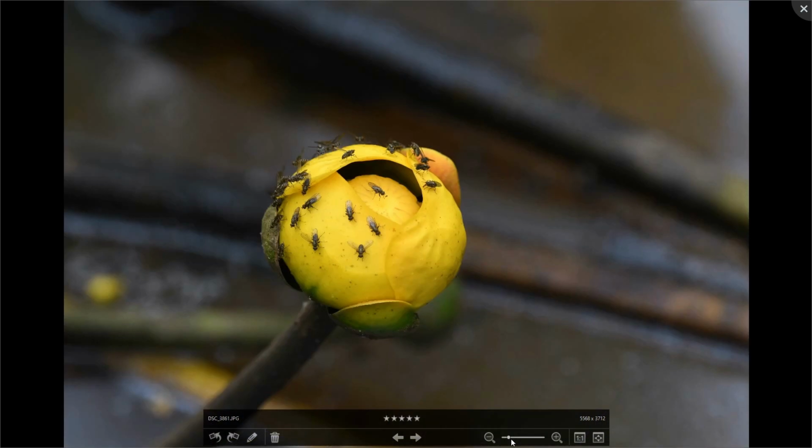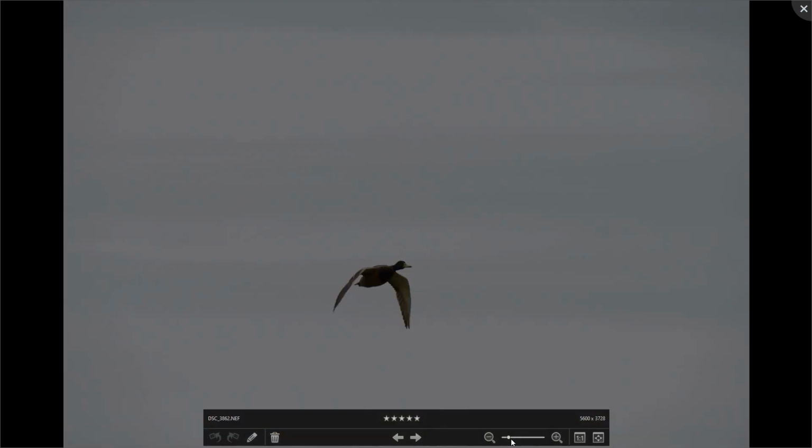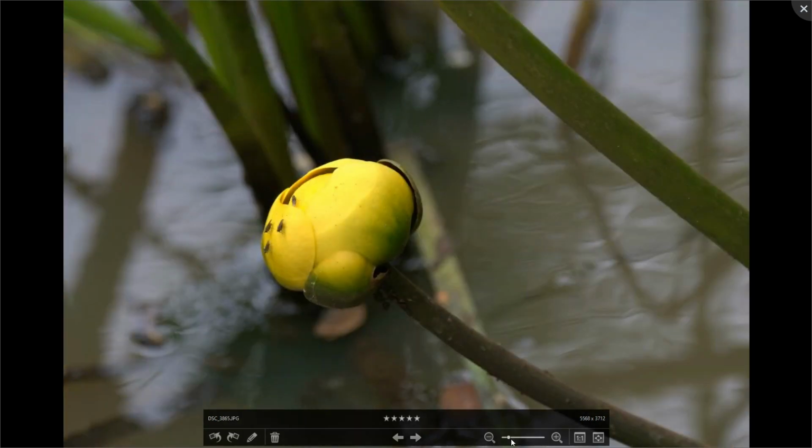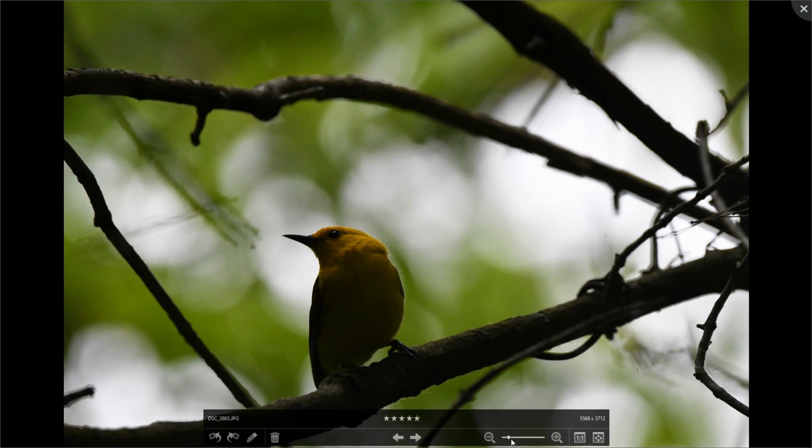They also had some interesting looking flowers that were coming up in the reeds. There's a duck that was sailing by. More of the flower, and now we arrive at the star of the show.